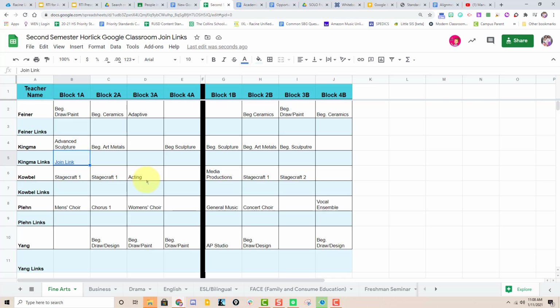But that student now would just have to click that link and they will automatically be enrolled in Ms. Kingma's Block 1A class. So it's really super easy for the students, and hopefully it'll be helpful for all of our advisory teachers, counselors, and administrators who are trying to get all of the students in the correct Google Classroom for second semester.